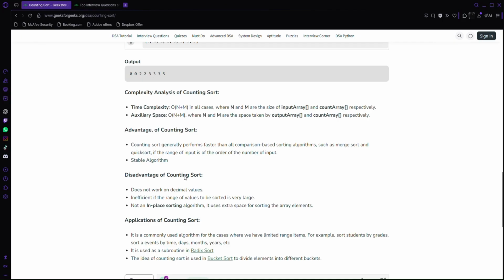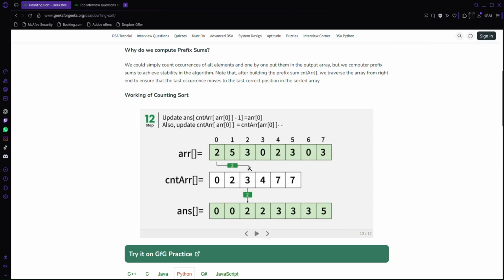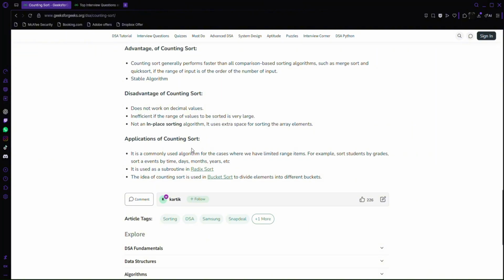The disadvantage is that this doesn't work on decimal values. For example, like we discussed in this working, if there was a decimal value, then it won't work, because it's literally obvious. Next, it is inefficient if the range of values to be sorted is very large. When the range is very large, we can't actually sort because it is not efficient, and it is not an in-place sorting algorithm. It uses extra space for the sorting.